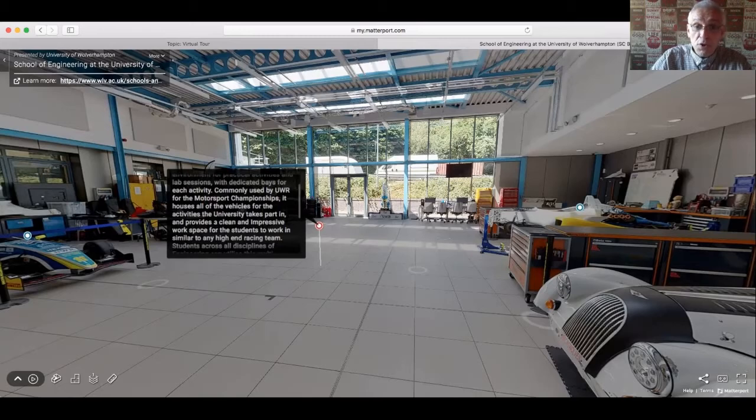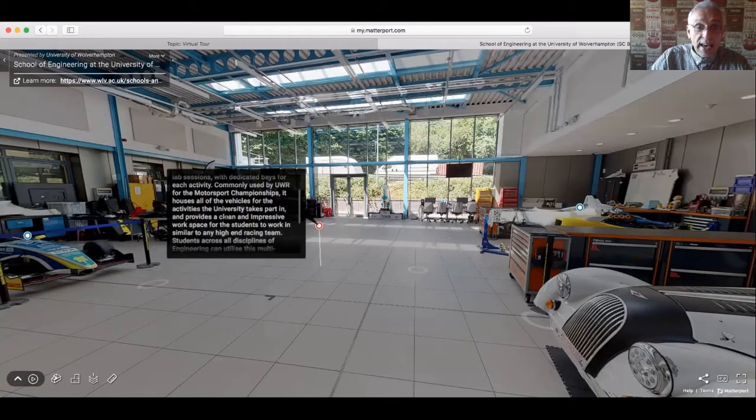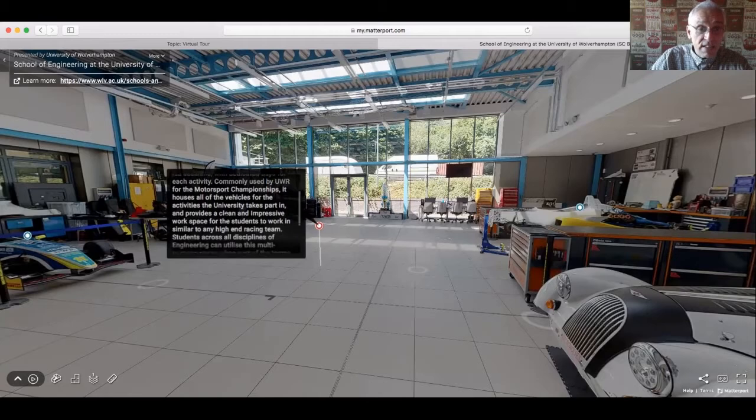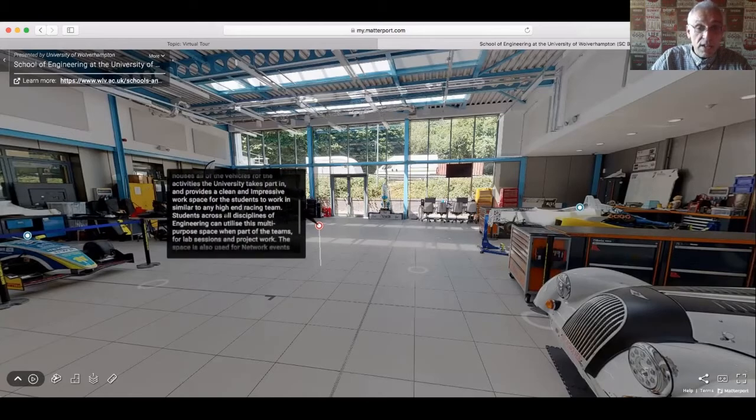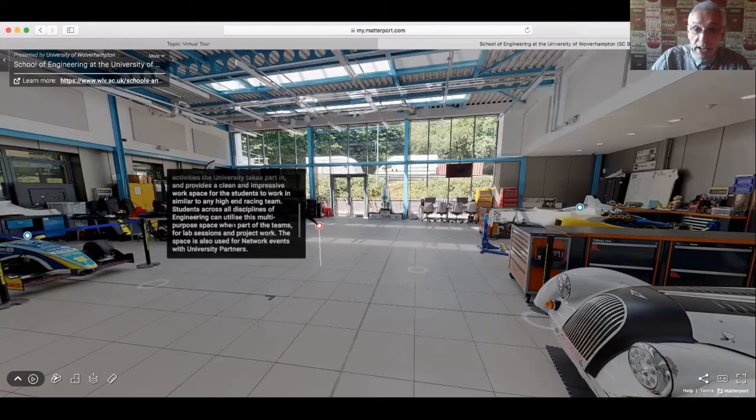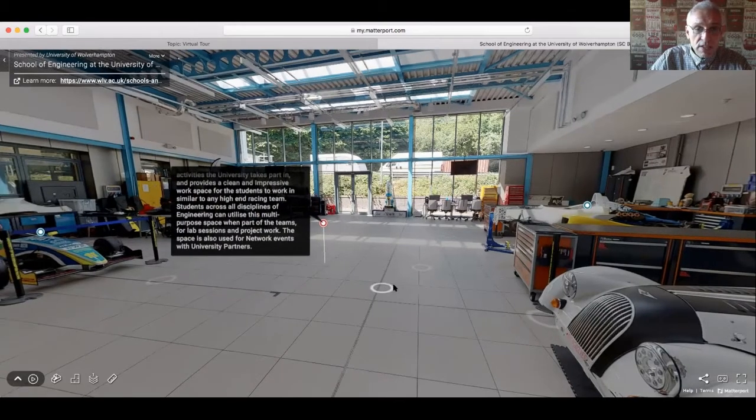By the way, that floor cost us £25,000, just to make the floor specifically for heavy equipment and so on. It is a clean and impressive workspace for students to work in, similar to a high-end racing team. Students across all disciplines of engineering can utilize this. So we are inclusive. We can include any student from any background.